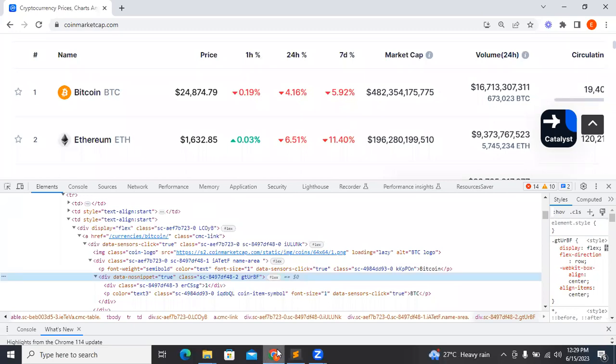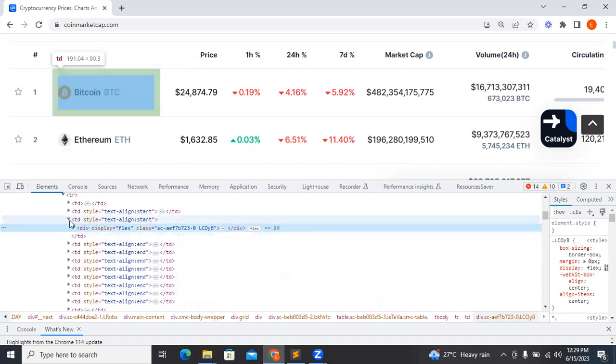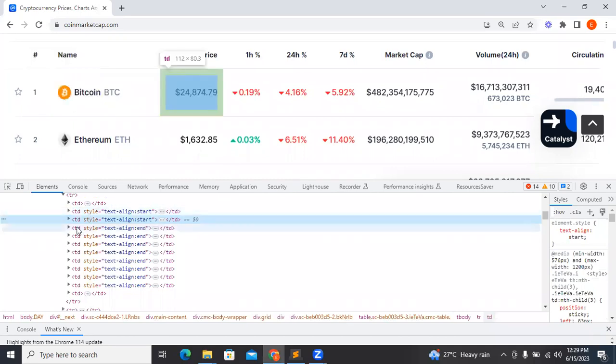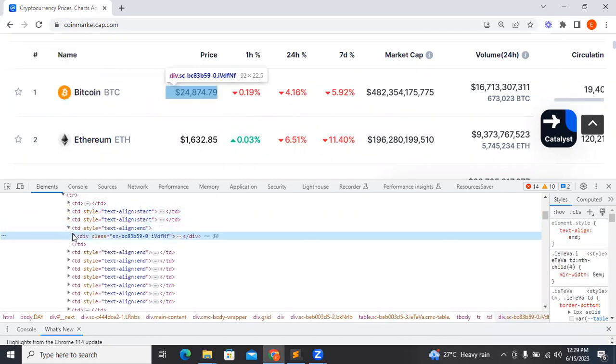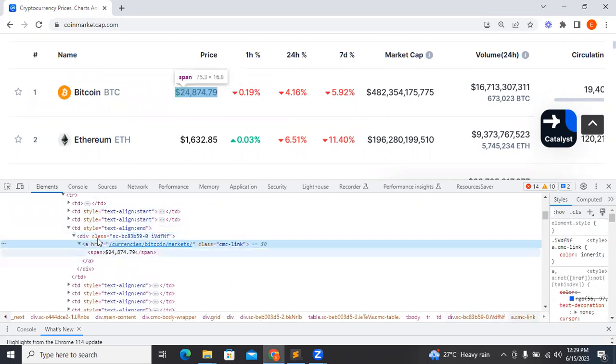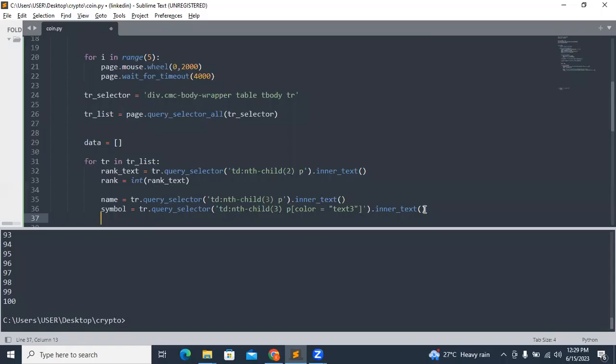And then the next data point is the price. So the price should be located in the fourth child. 1, 2, 3, 4. Yeah. Let's open this. Right. So by default, we can just extract the price. So let's copy this, paste it, the price.